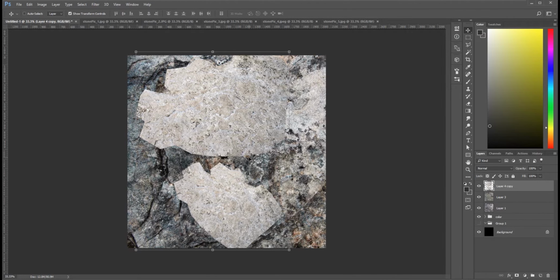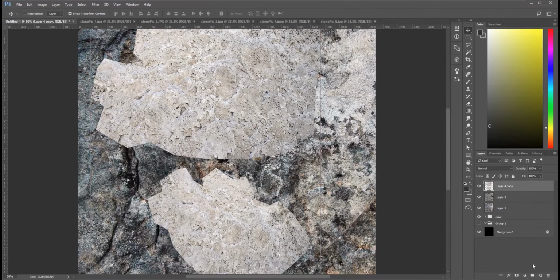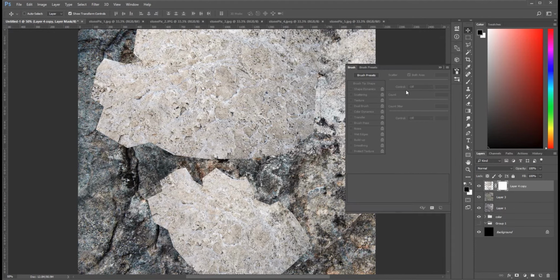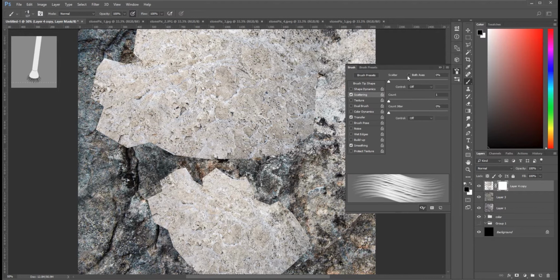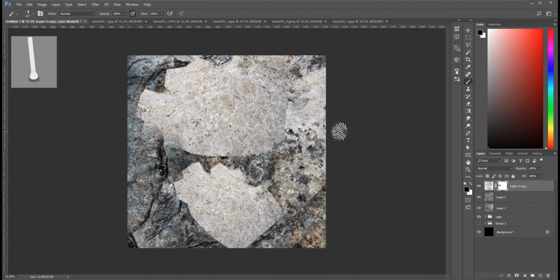And again, I'm going to add a layer mask. And I'm going to get a brush. I have to have the actual brush picked, so I'm going to press B for brush. I'm going to pick a fan brush, and let's get some scattering on that. And this will give me a nice fuzzy edge that I can start to sort of cut into those images.